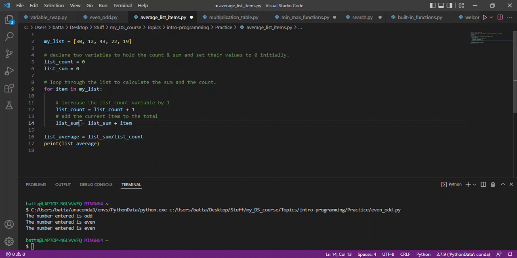Next, we do the same thing for the sum. We say list sum equals list sum plus item, where item at each iteration will store one of these variables, 30, 12, 43, 22, etc. So at each iteration, it will add a new number to the total or the sum. Now, once Python hits the end of the list and there are no other elements in the list, the for loop terminates and the program resumes execution after the for loop.